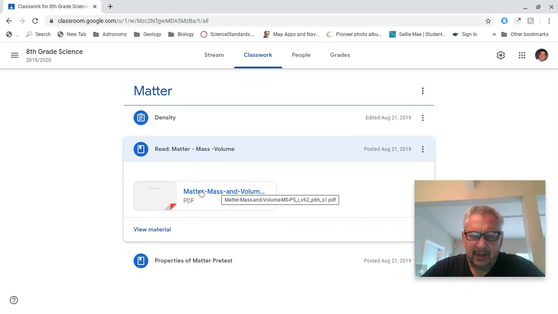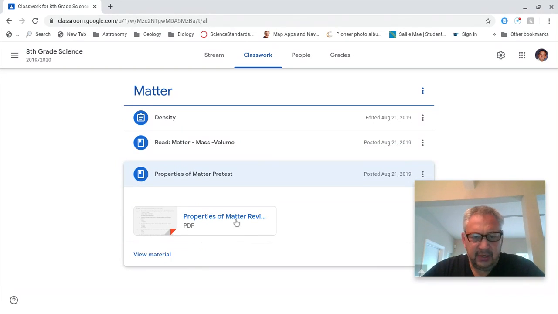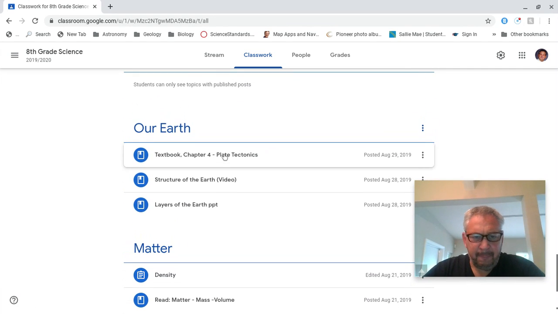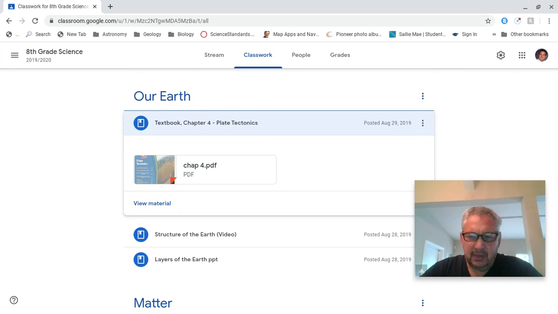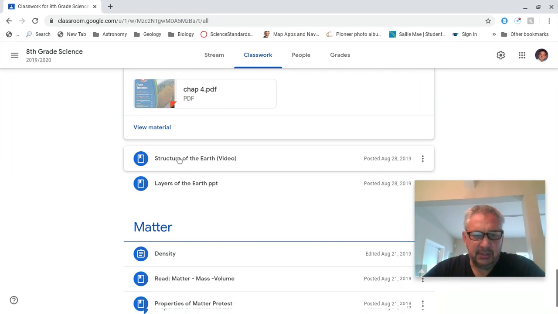I can provide things I want them to read. Here's a PDF that I've uploaded that I would like them to read. And here's a little pre-test that we were going to take in class as well. And that's a PDF. Here's, once again, what I did. I took one of our textbooks and I took the liberty of scanning chapter sections years ago, so that I could upload it to the classroom. So if they didn't have their book at home, they could read the sections.